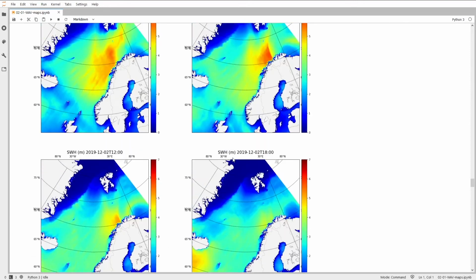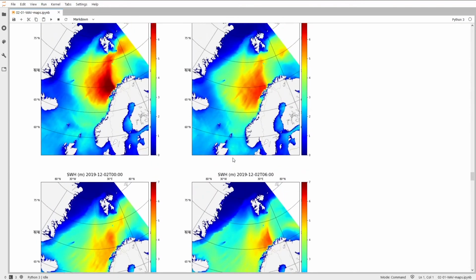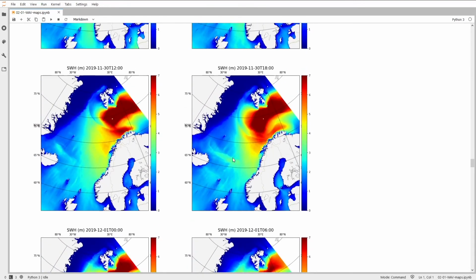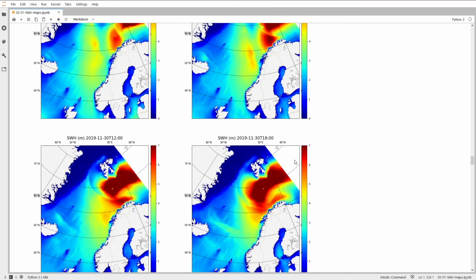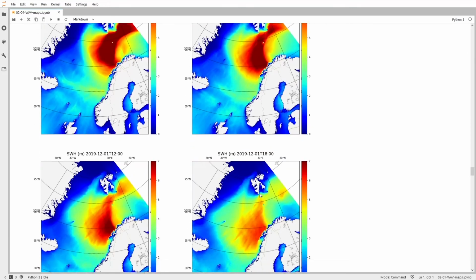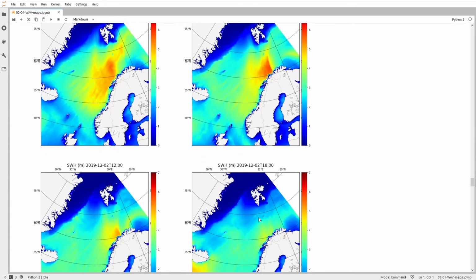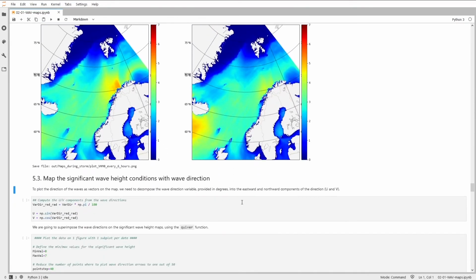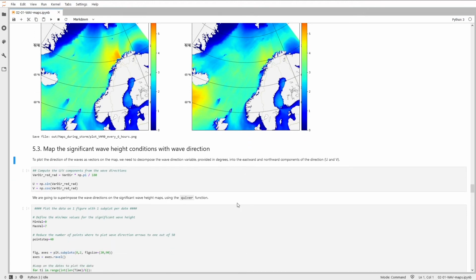These plots only show the significant wave height at different times. We can imagine that there is something going from the east to the southwest giving those images. But in order to be more precise in our analysis, we can map the significant wave height condition with the wave direction.